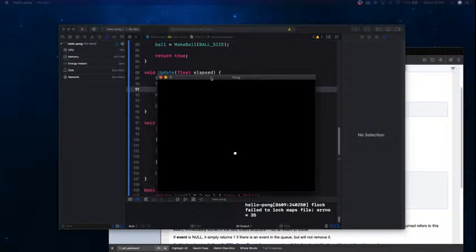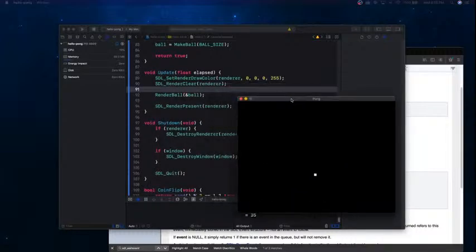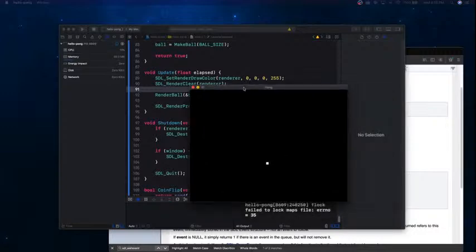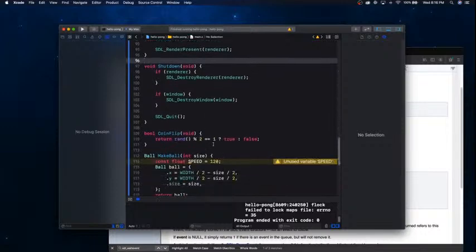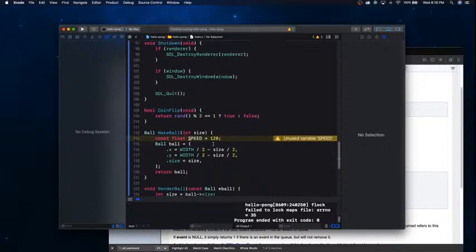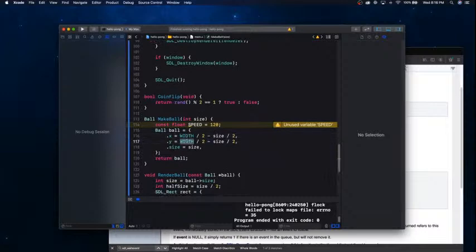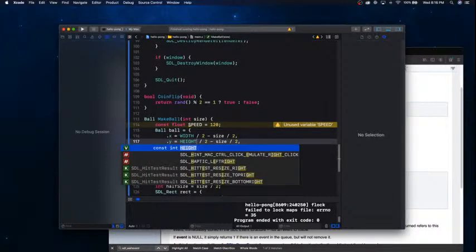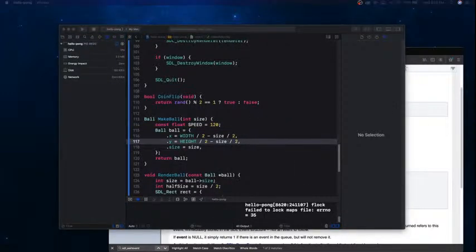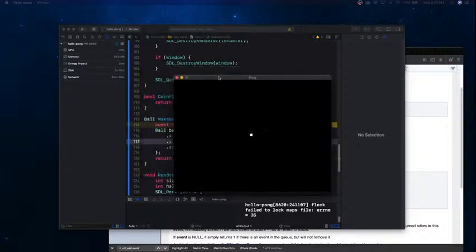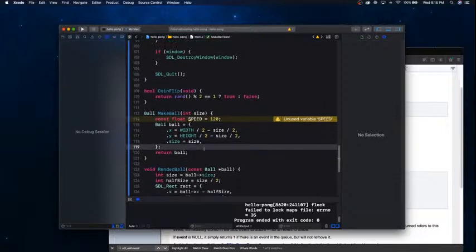Okay, it's actually in the wrong position. I expected it to be in the middle. It's sort of in the middle, but it's sort of down a little bit, so probably messed something up here. Oh, I did width and width, so width and height. And bam, we are right in the middle again.